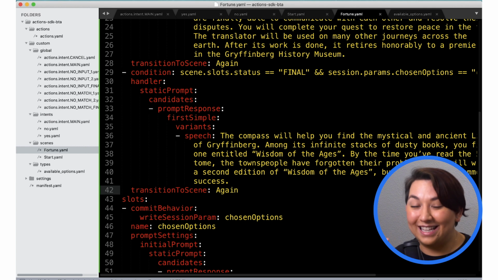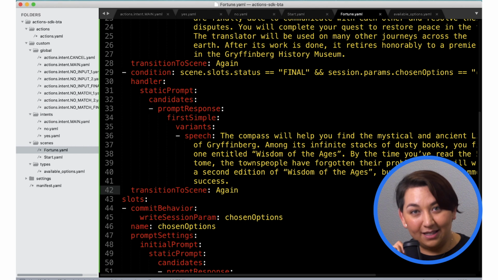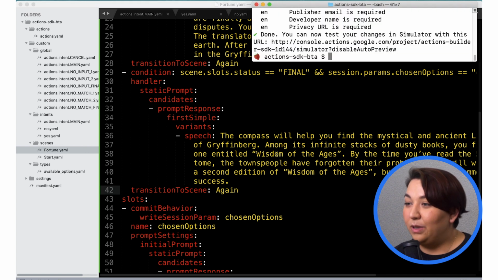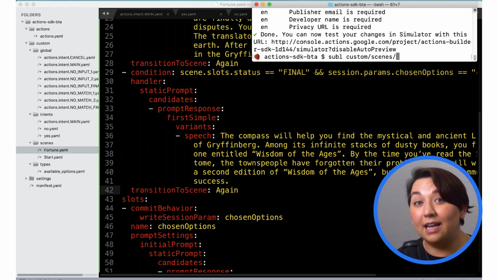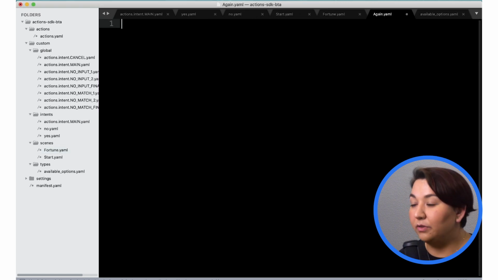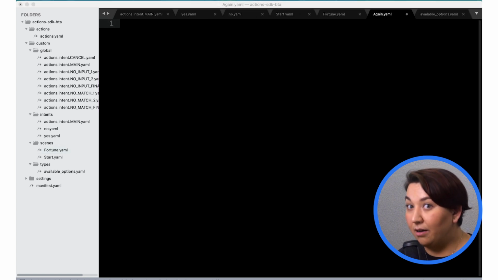But for the scene that we're going to be making now, again, let's add that. So first we have to make the scene of again. Let's go to our terminal and add this scene. So we will subl custom scenes and then again.yaml. Great. And now let me go over and copy my on enter stage data. Okay, let me grab that. Let me paste that in here.